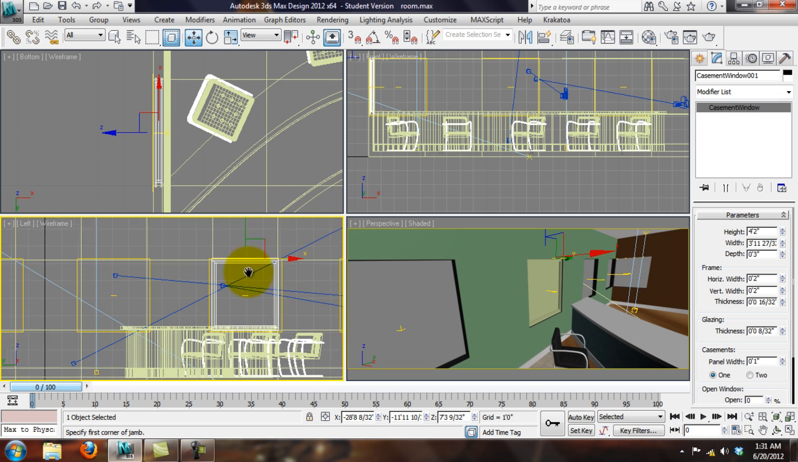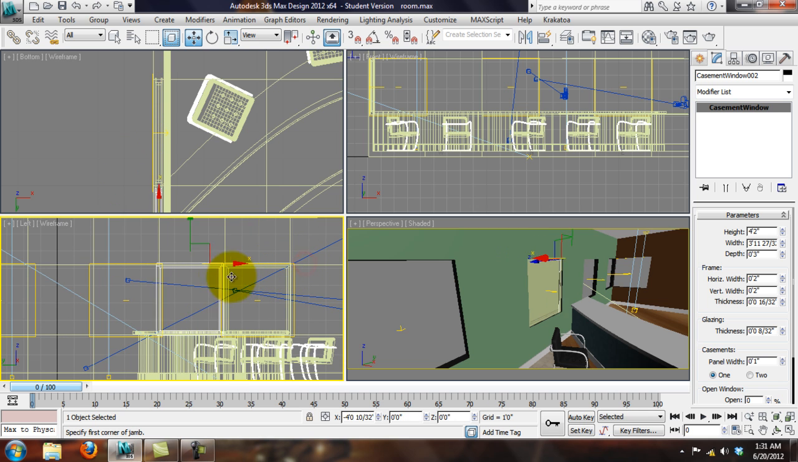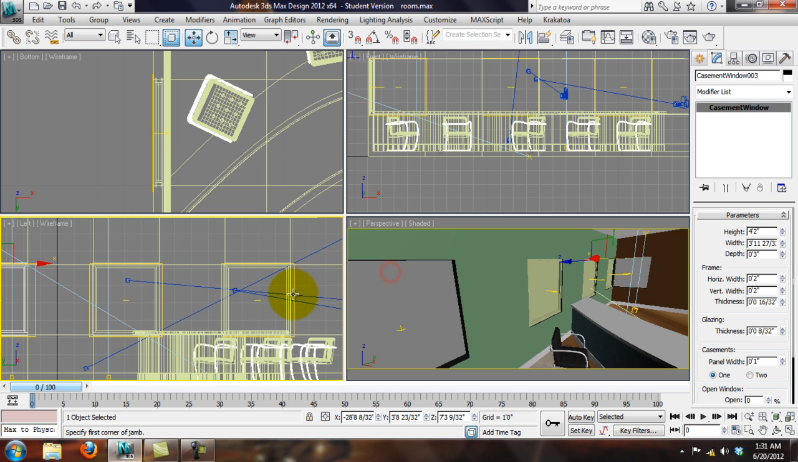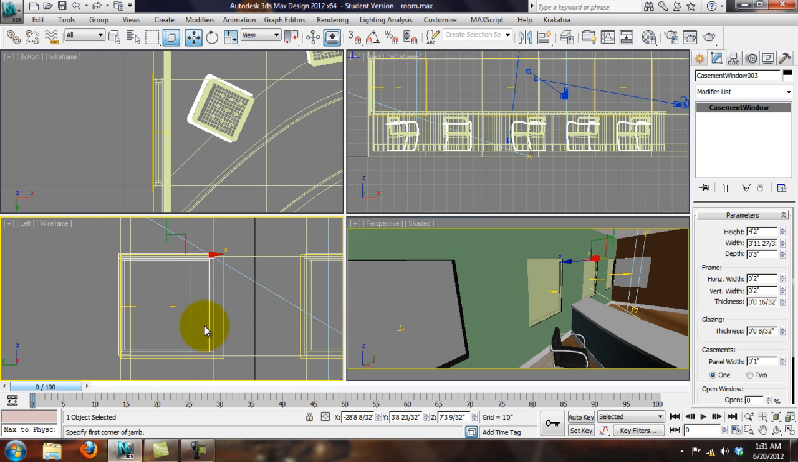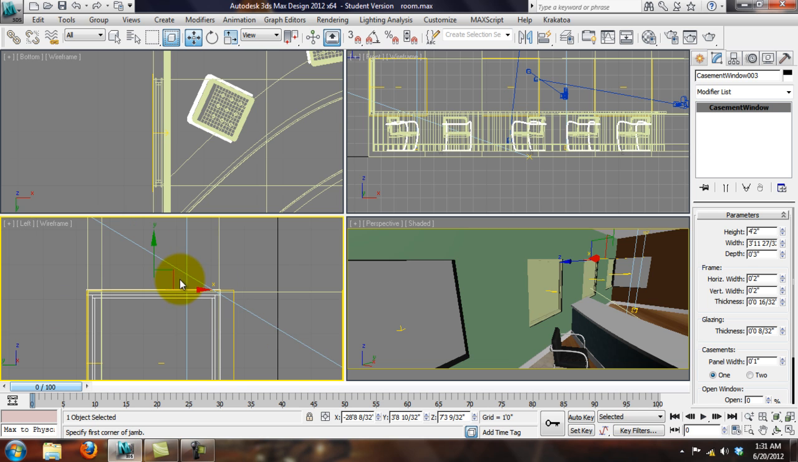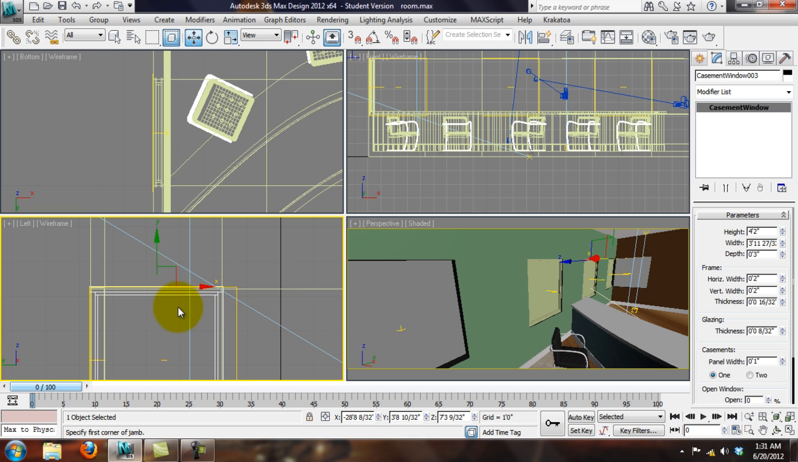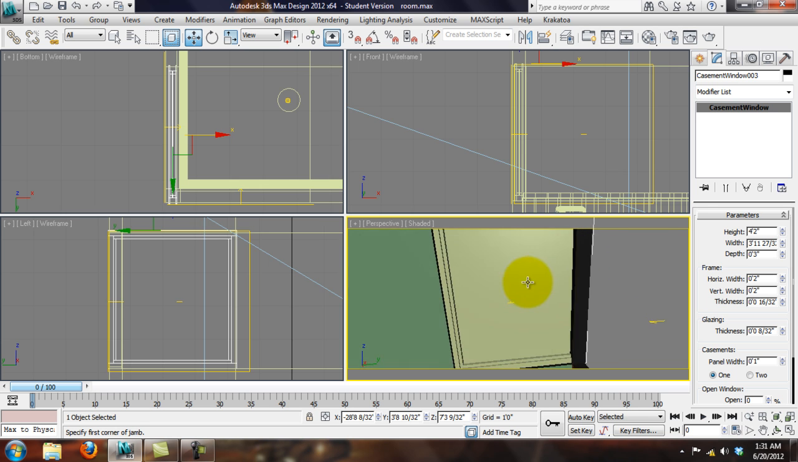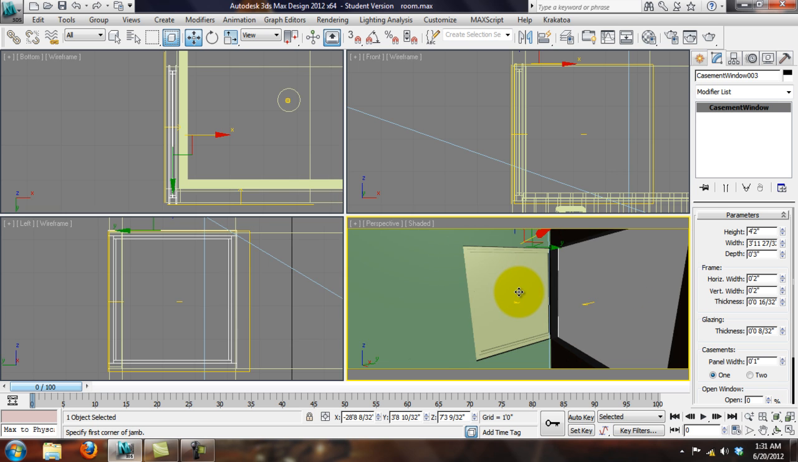So luckily all of our windows are the same size, so I can hold shift and just copy these here. I think 2 more copies here, instances. And then I'll just position them afterwards here. That window actually might be a little difficult because we have that frame there. Let's see. Yeah, we're not going to be able to do that with this one.